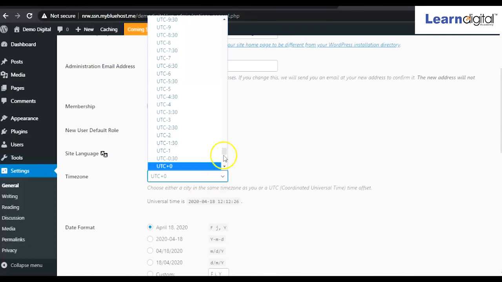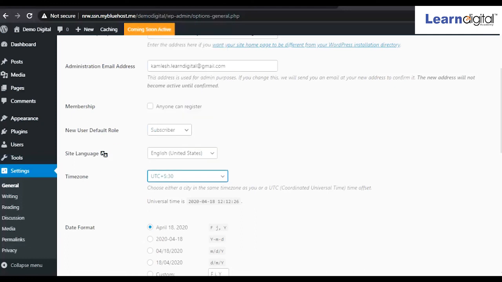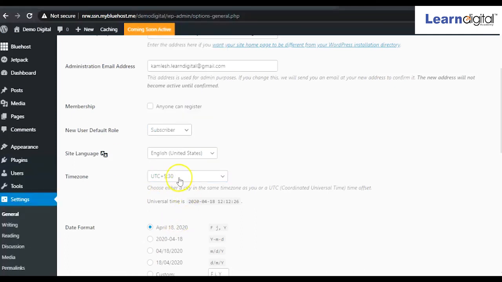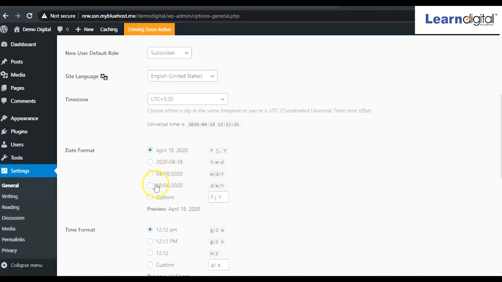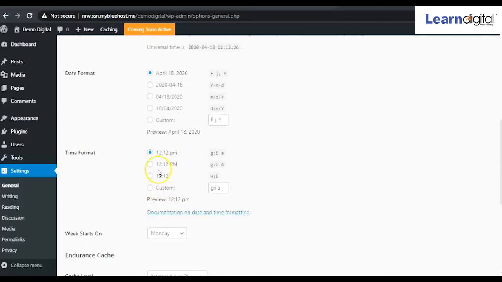India time zone is UTC plus 5:30. So you have to select that UTC plus 5:30. Okay, so after selecting your time zone, just scroll down. So this is the date format. According to your requirement, you can select this date format and the same for the time format. So it is up to you, right?